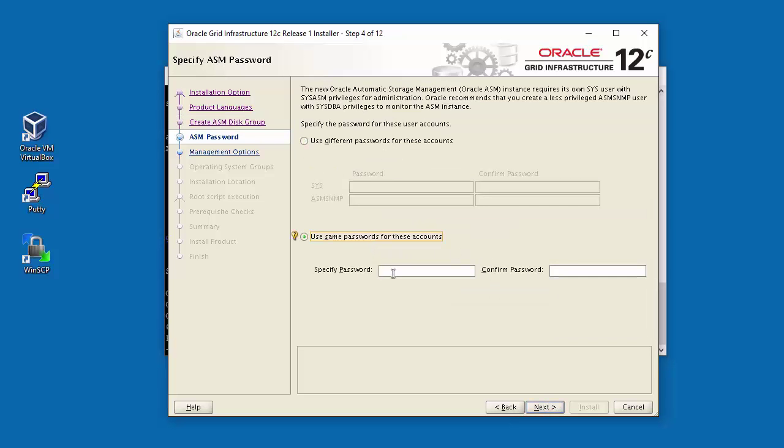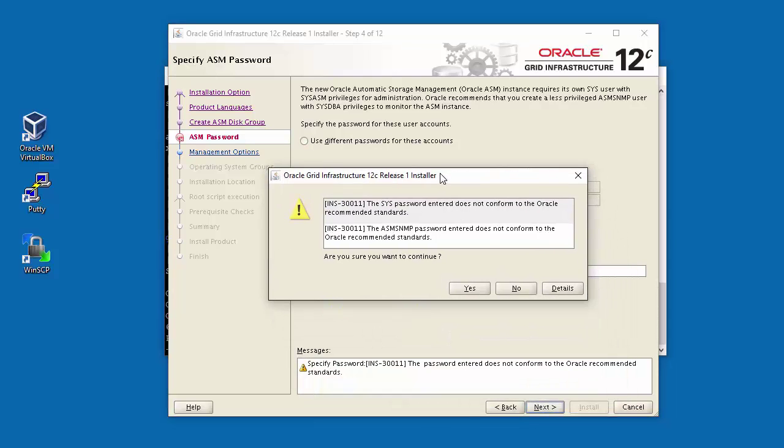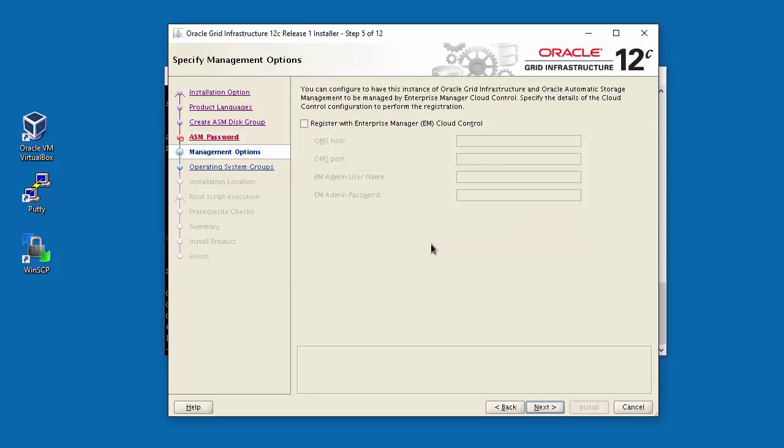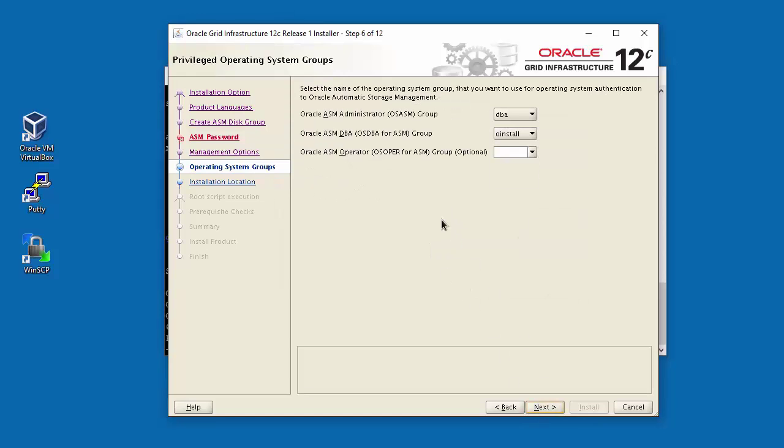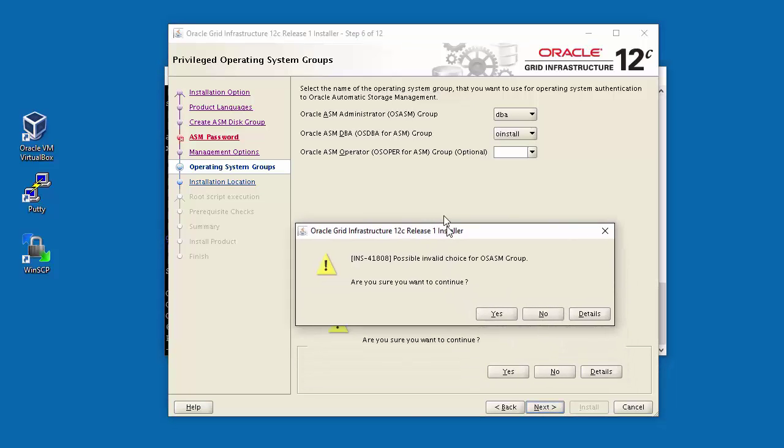Then you define the password. Next, some warning message because the password is weak. Never mind. Yes. We don't have an EM at the moment, so we can just click on next. Here you will define the OS groups, dba for the first one, or oinstall for the second. That's fine. Next, some warning message. It's okay. Just yes.